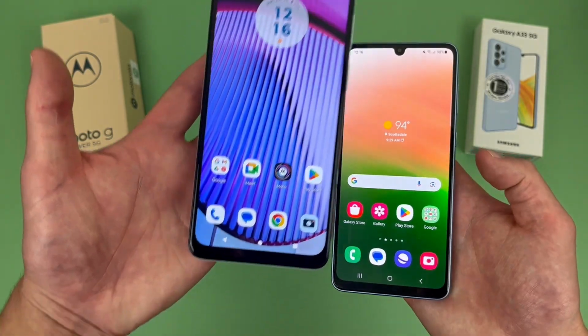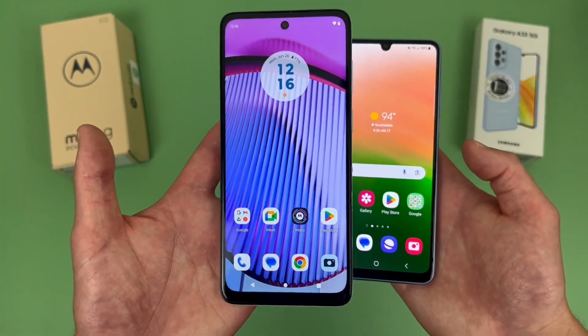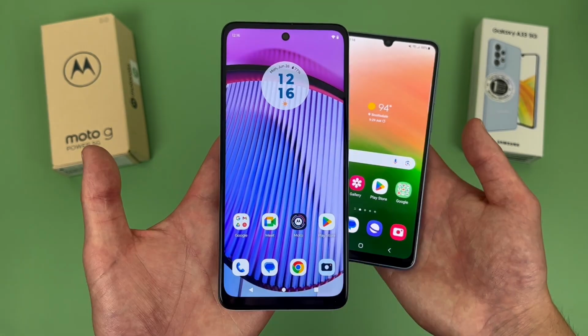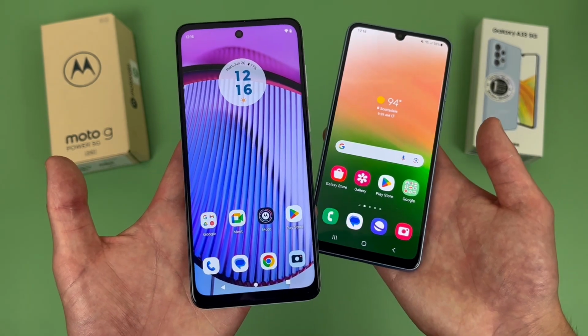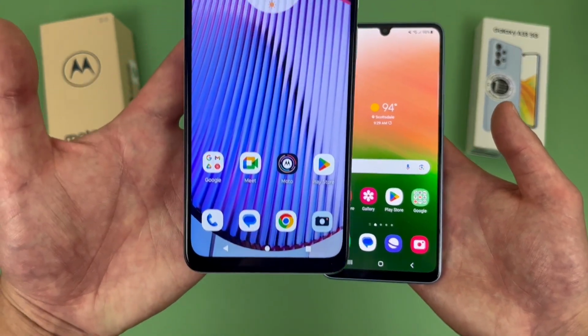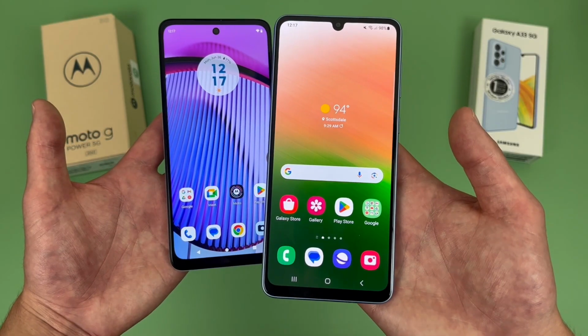On the other hand though, with the Moto G Power 5G, again, the performance is a bit faster. And if you're not that concerned about software support, NFC, or the overall camera features, then in general, if you're looking for an affordable 5G phone, you're really not gonna go wrong with this phone either. But this concludes my comparison between the Motorola Moto G Power 5G and the Samsung Galaxy A33 5G.